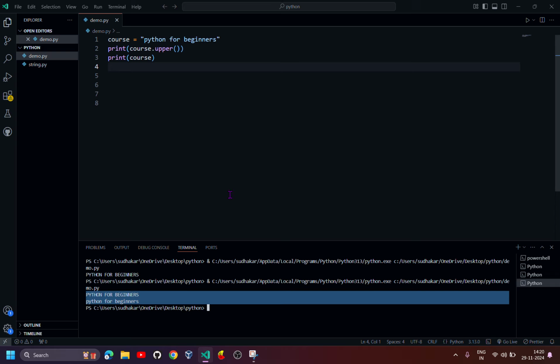Now what you need to understand here is that the upper method does not change our original string. It will return a new string. So right after this we will print this course. You can see here our variable is not affected, so our upper method returns a new string. See here is our output.